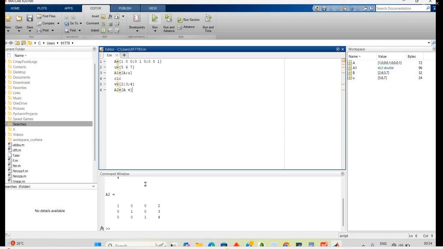Now run it. So here you can see in the command window the output is being displayed. Here you are getting a 3 cross 3 matrix along with the column which is appended to it, which becomes a 3 cross 4 matrix. And here again the length of this column should be equal to the length of the columns present in the original matrix.